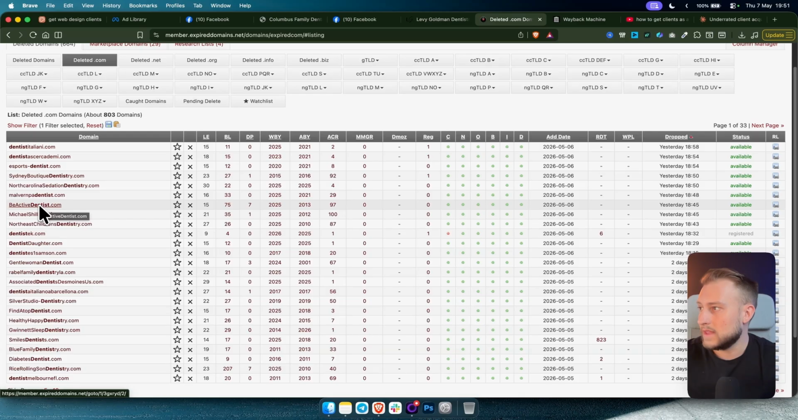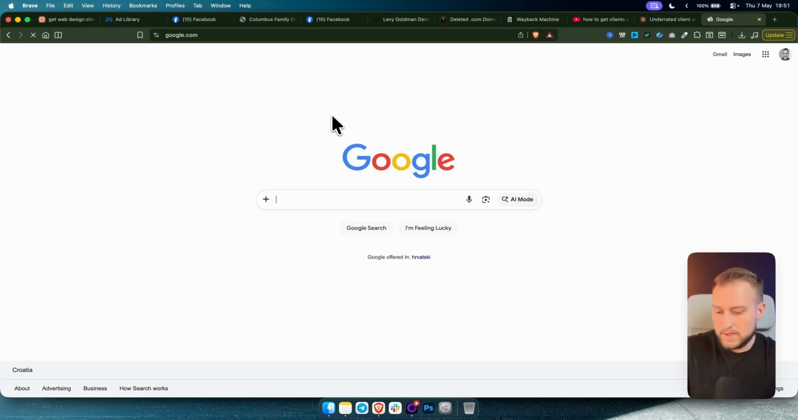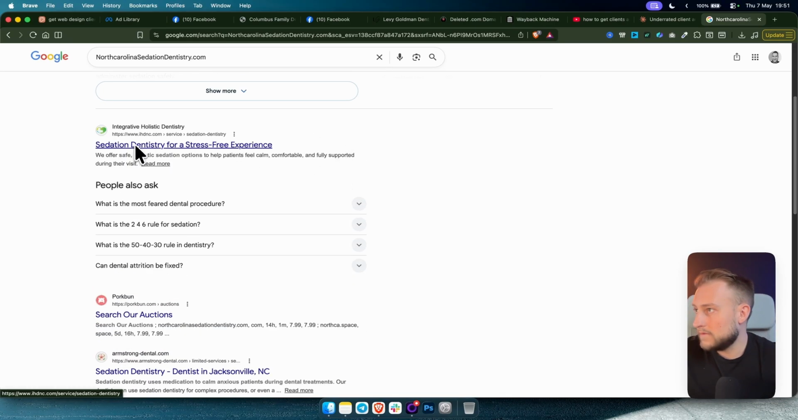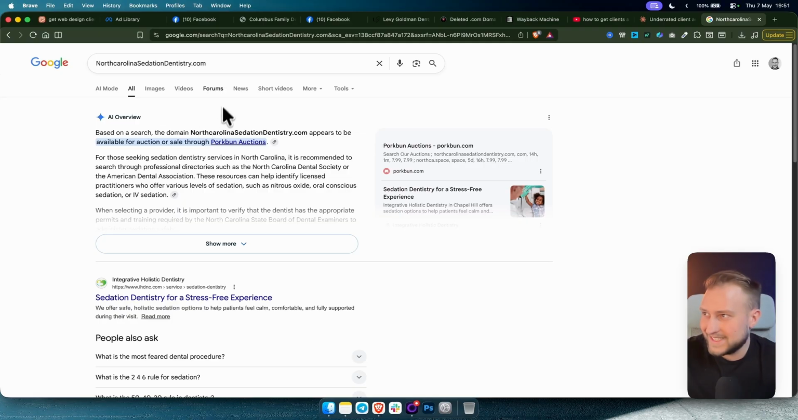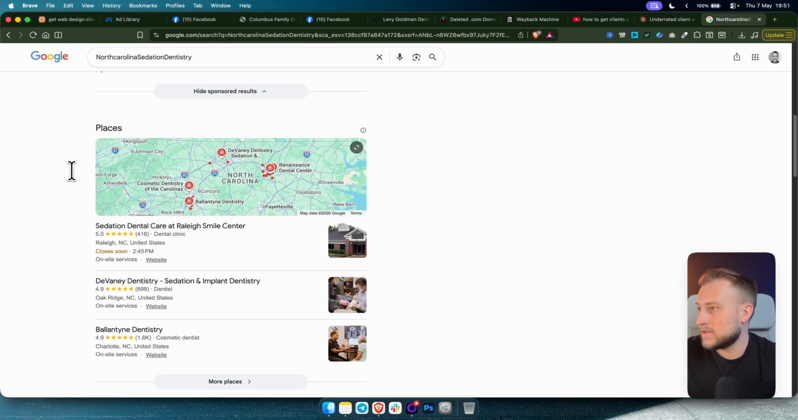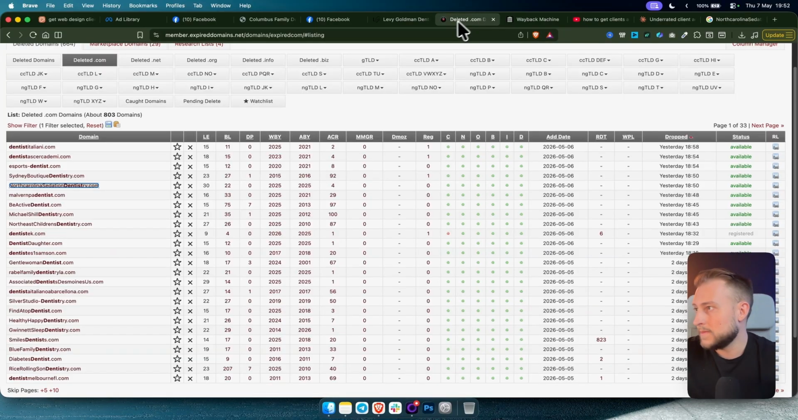Okay, so in this case, let's say North Carolina sedation dentistry. We can simply copy this and we can go to Google. Okay, and we can simply hit this, and we'll probably get here. As you can see, we cannot actually see this, but we can search North Carolina sedation dentistry without .com, and we can see their specific Google Maps. What you can also do is copy all of these and paste them into AI, like Claude or ChatGPT, and AI will find the contact information for you.